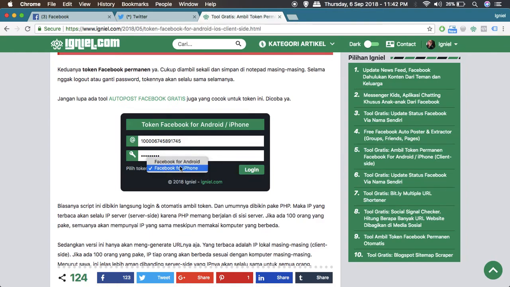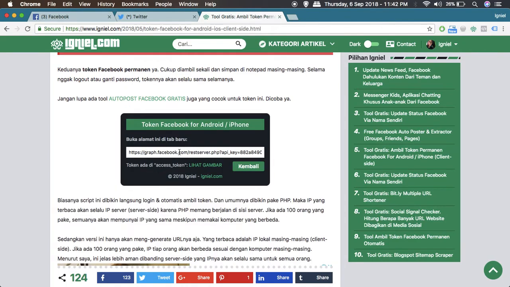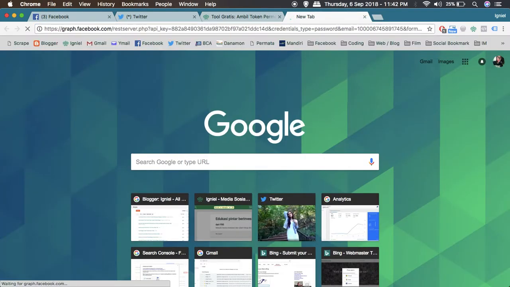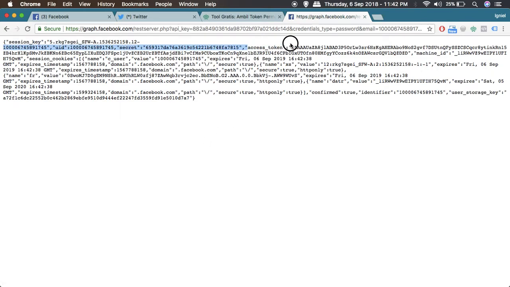And choose what kind of token you want to get. Is it Facebook for Android or Facebook for iPhone? Let's try Android first. Click login. It will generate this link. Open it in new tab. Okay, see right here, access token. The value from here to here, save it, because that's the Facebook permanent token you are looking for.